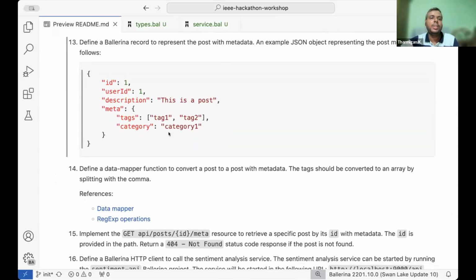So in the next step, we have to define a Ballerina record to represent the post data with some metadata. So this is what it looks like. Here we are moving these tags and category to meta. So this is just a simple mapping. In real use cases, it can be different, but we need to manipulate whatever we have into a different format. So we call it a data mapper. So we need to map this post data to this structure.